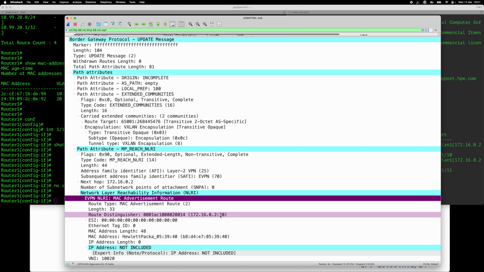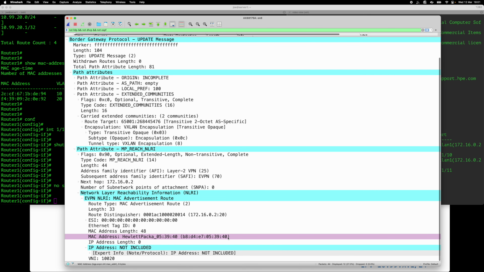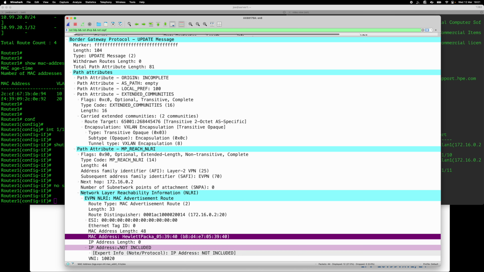You can see this is the update. We've opened that interface, which is a trunk that's got VLAN 10 and 20. This is for VLAN 20 from router 1. I know that because following the colon you've got this 20, and you can see here that's the MAC address. So this is the important part, the reachability information. That is the MAC address of router 1, which we are advertising for VLAN 20 in this case.